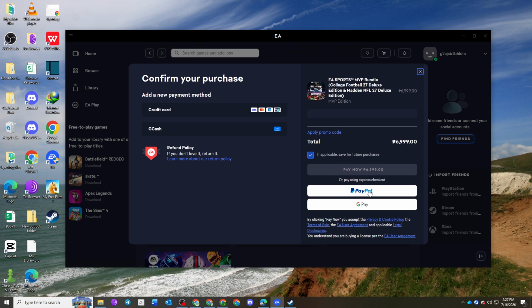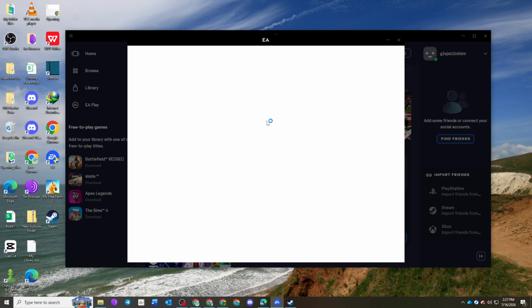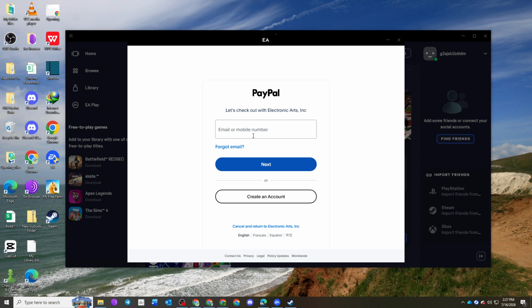Sign into your PayPal account using your PayPal credentials and follow the on-screen instructions to authorize the payment. After you've approved the transaction, you'll automatically be returned to the EA app to complete the checkout process. Take a moment to review your order details and payment information before confirming your purchase.